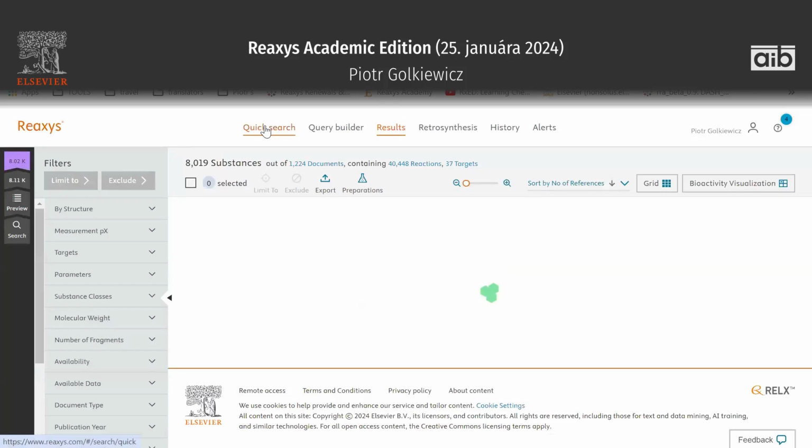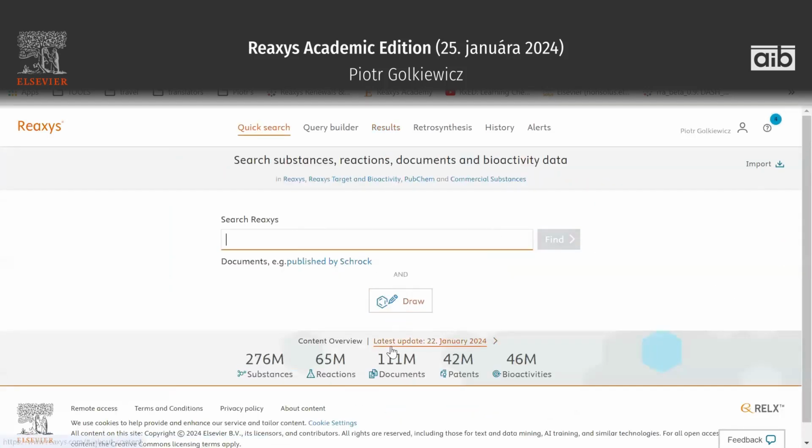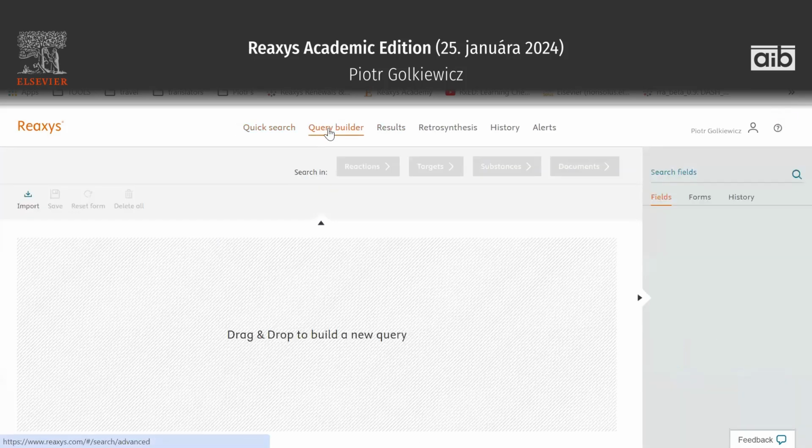So this is searching in a quick search, and you can see text searches and you can see this, but where you really have a lot of different new possibilities is in the query builder.